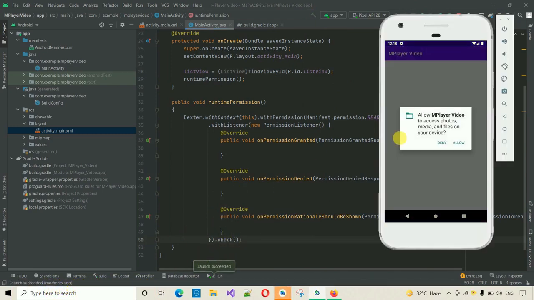So when I type check, now here you can see this, allow M player video to access photos, media and files on your device. If I allow or deny this for now, nothing will happen because on permission granted I haven't coded anything, and on permission denied we haven't coded anything. So I'm not going to do anything for now. Let me just close this.